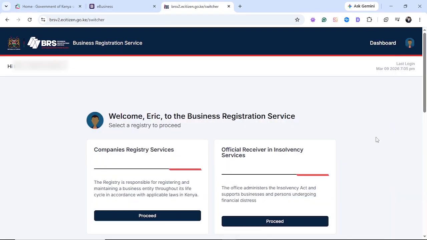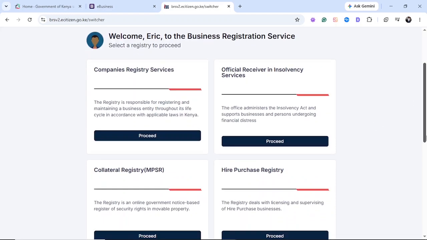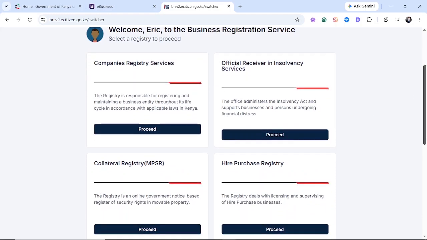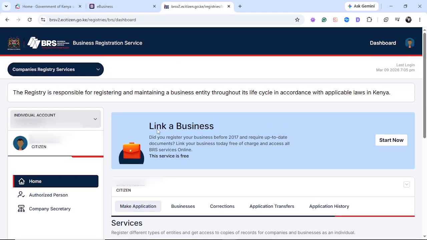Then on their dashboard, you're going to see company registration services, official receiver, insolvency services, collateral registry, purchase. But with us, we're going to click on company registration services. Next it is going to open on that part. Then you're going to see our account's dashboard on it.